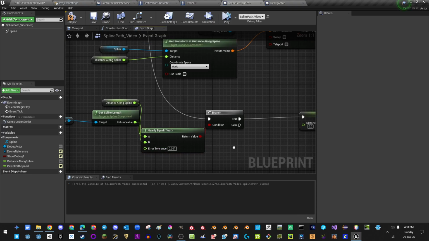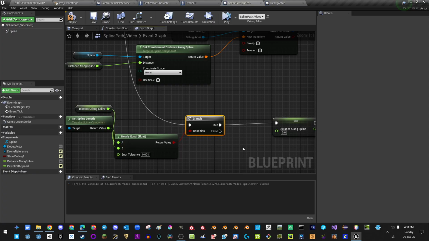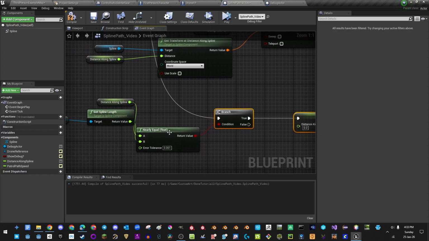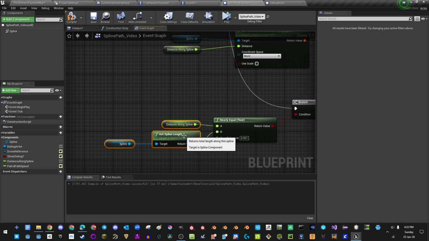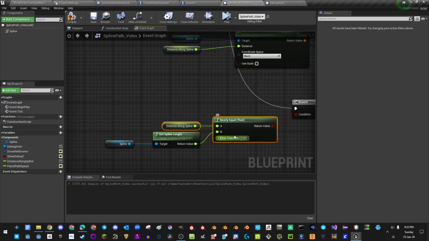Another reason you want to use constant is this close to equal will not work as well if it's ease in, because basically what will happen is it will keep slowing down and never actually reach this. So you kind of want the constant. It'll work more reliably with this equal.